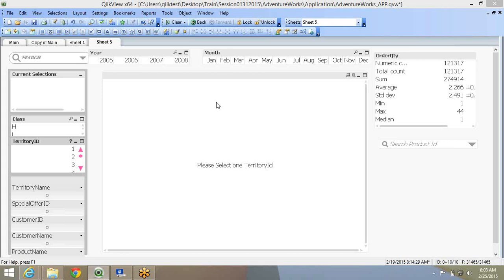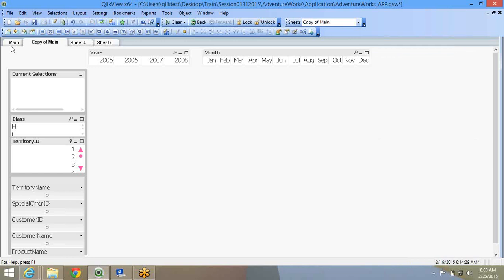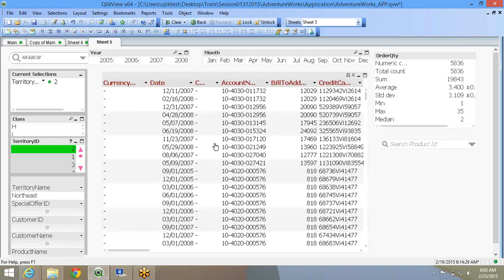That kind of transformation will not happen in QlikView. But you can click on that bar. You have a chart in the main sheet, suppose this territory ID is the bar. I just click here, and I can go to sheet 5 and see the details of it. So the user will have to move to the sheet and look at sheet 5 if he wants the details for that particular bar.